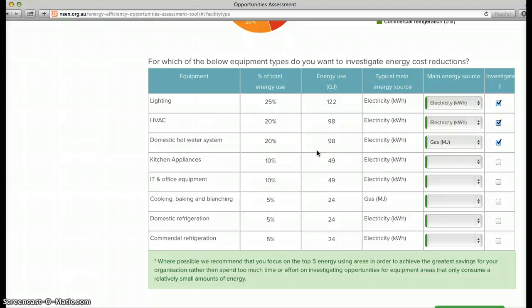As you scroll further, it'll tell you the equipment types and lighting, heating, ventilation, cooling, domestic hot water, kitchen appliances, etc. And it'll also give you the breakdown. It's a copy of the pie chart. Now what we want to do is identify what are the areas we want to investigate. At this stage, we'd like to look at lighting, heating, ventilation and cooling, and domestic hot water. And it's just as simple as clicking the button that will allow you to investigate that.